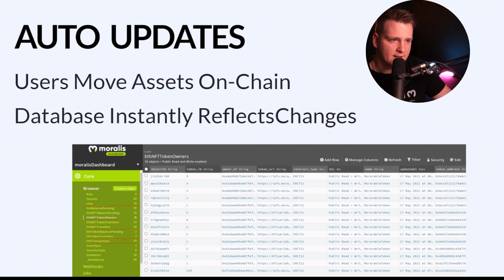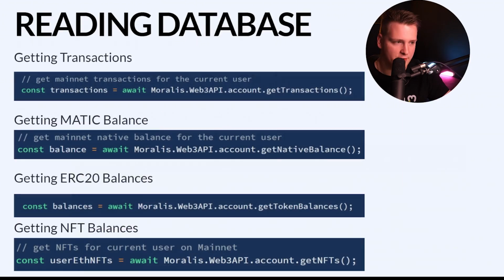So an auto-updating database is insane. It's an insane improvement to the life quality of the average crypto developer. I think just using this tool, your life is completely changed.